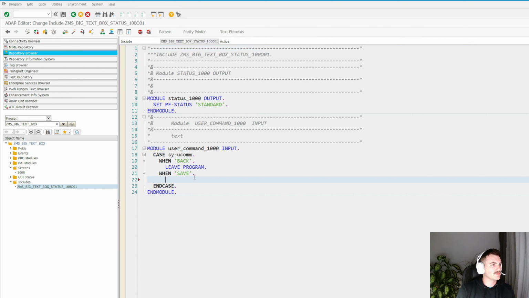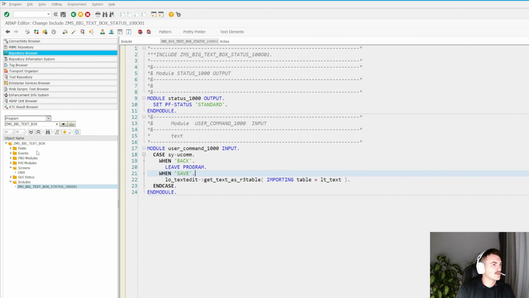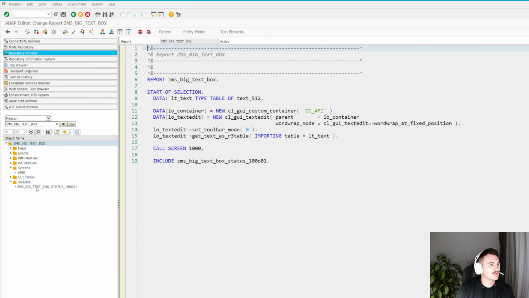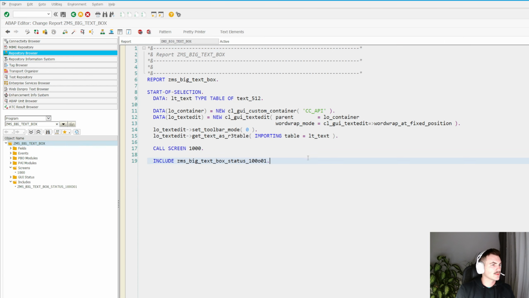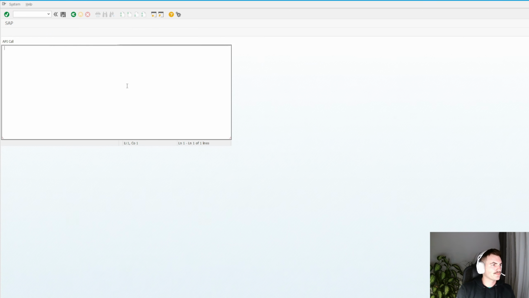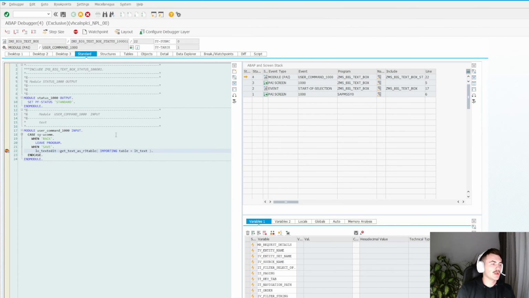And here, for example, when I click save, I want to do something with the data. So let's activate everything. And maybe I'll put a breakpoint in there just so you can see what's happening. And F8. Now if I paste some text here and I press save, it's going to this PAI, which is a process after input module.